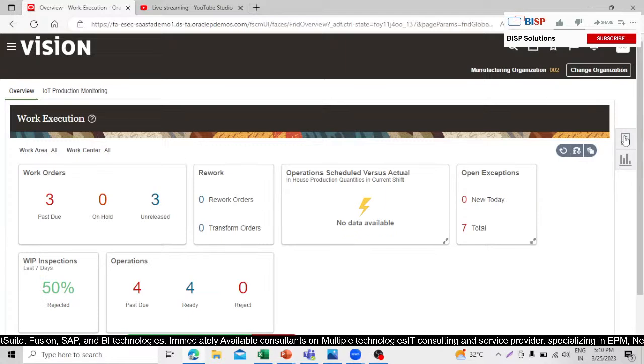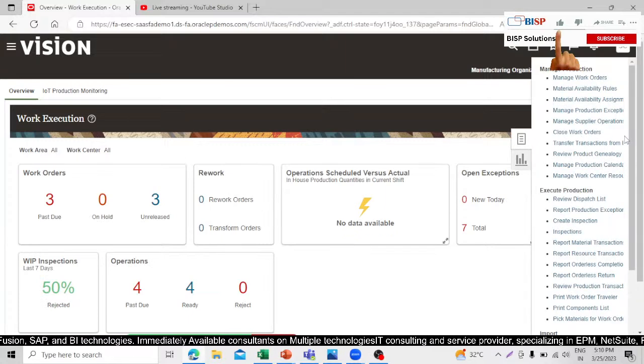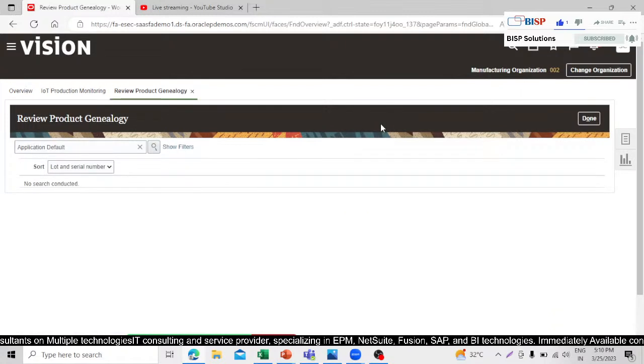Click on this task list, and so we can view our product genealogy in our application, right? So now you can search in the product genealogy page. This is the review genealogy page, and this page serves as a starting point to view the genealogy instance, the relationship, and the transaction history. We can view it from this window, right?